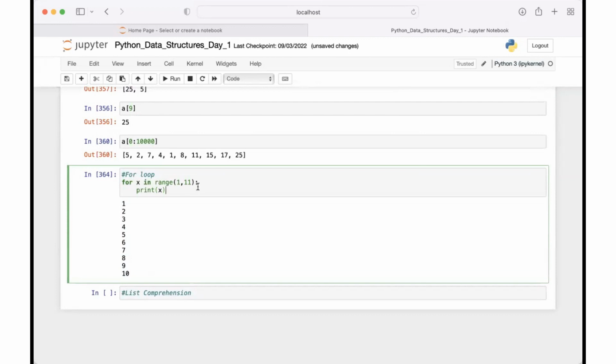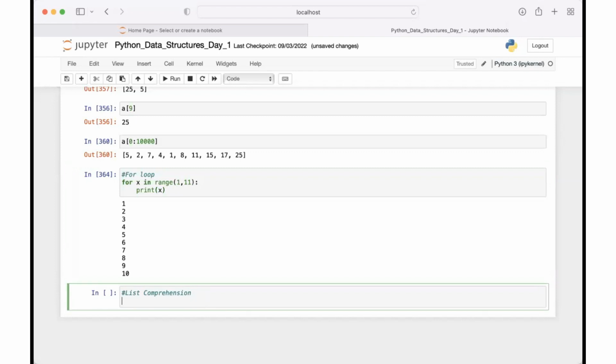Let us see how to loop through a list. Moving ahead further, let us see how to loop through a list. We'll take list comprehensions afterwards.